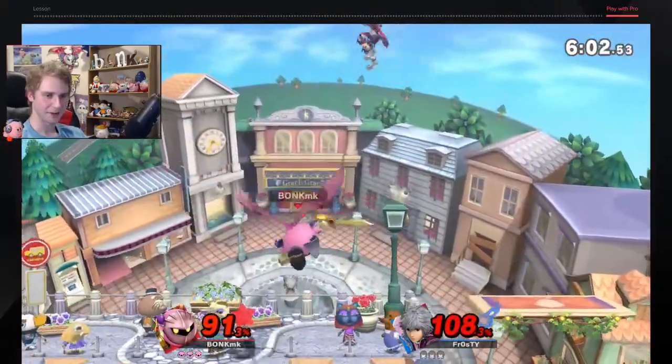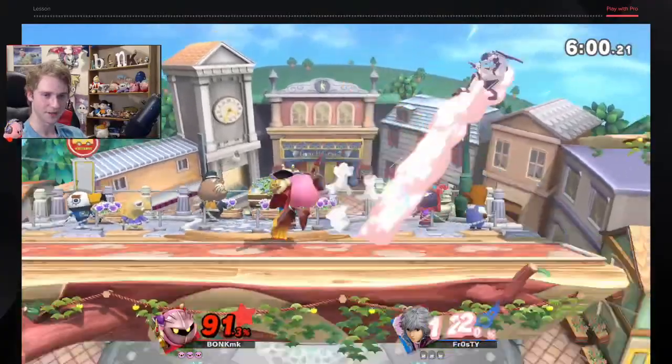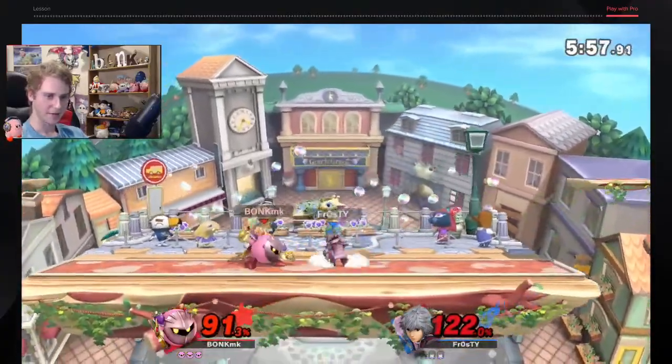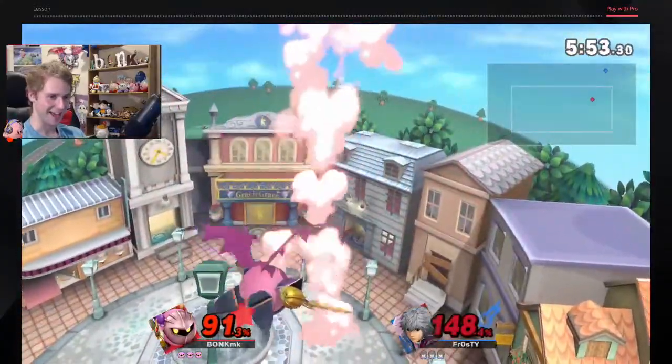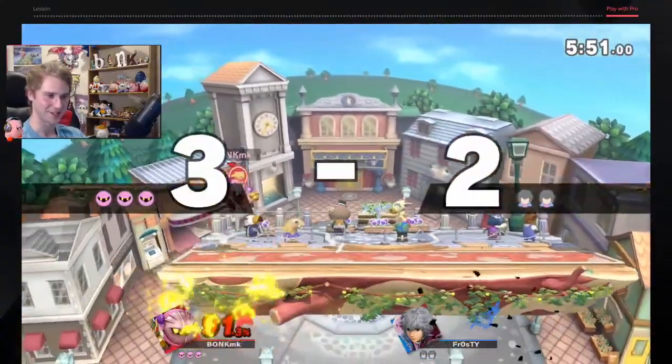Yeah, something you gotta be careful about when you're trying to edge guard Shulk is that if you have something like a back air that you think you can hit him with when he's above you like that, you can't, because he's gonna hit you with backslash and it's just gonna fall on you.